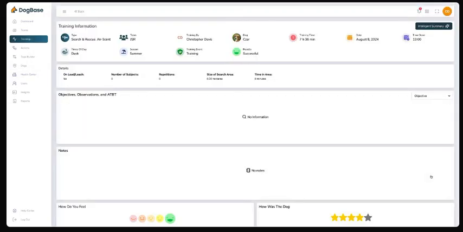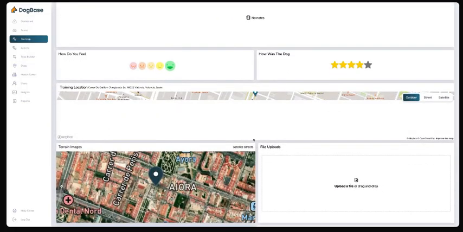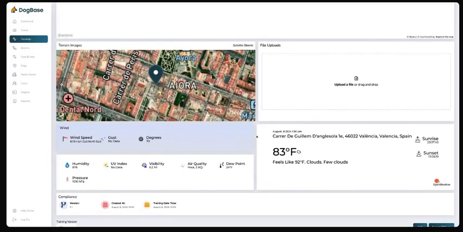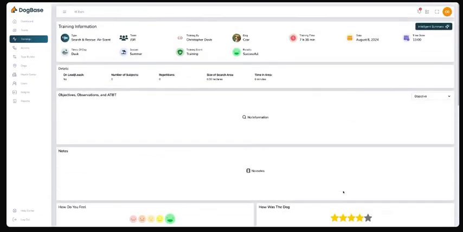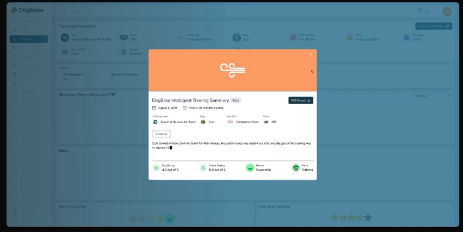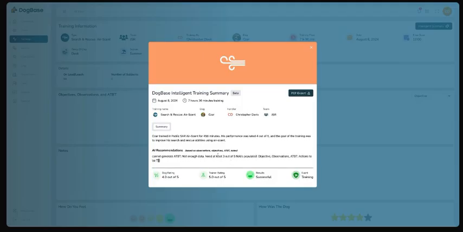You can look at the training so you can see exactly what the training was. You can see the map, the location, the file uploads that you've uploaded, all the weather information. You can export this as a PDF. And then you can also see the intelligent summary for that training session. You have to at least have 6 training sessions logged in a certain training type to get an AI recommendation. You can also export this in a PDF.